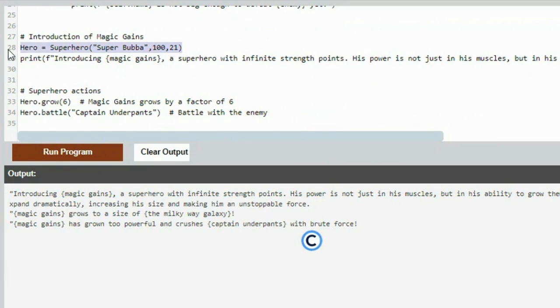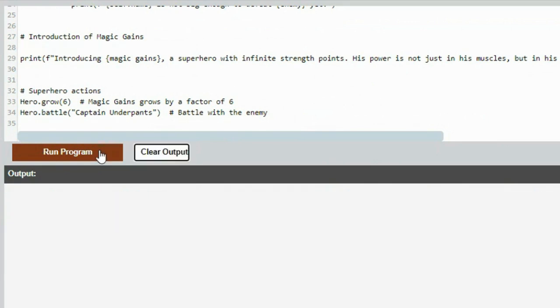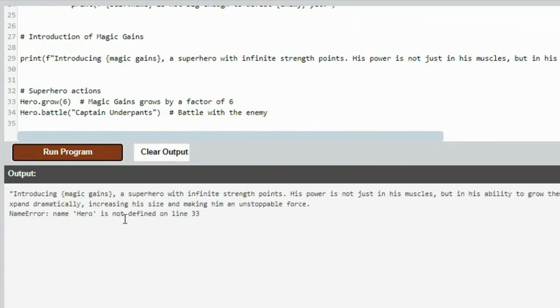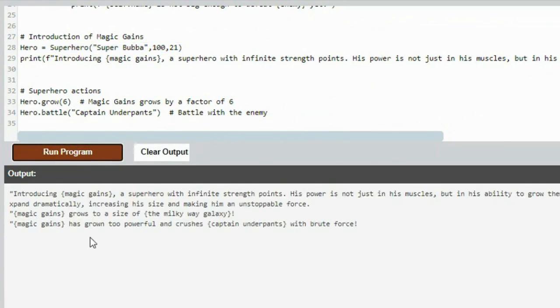So I wonder, can I just delete that? Can I just not create anything? Does it still do that? Well, no, Hero's not defined on line 33. I've got to have that because I did call those methods using hero. So the hero has to exist, but still I can't change this no matter what I do. So got some major flaws there.